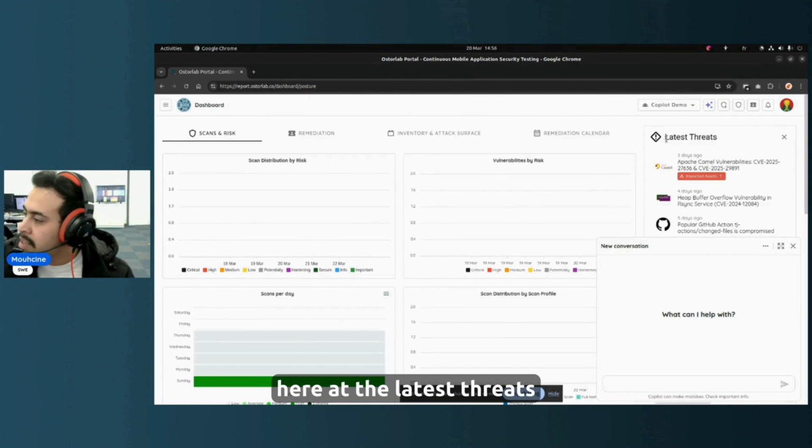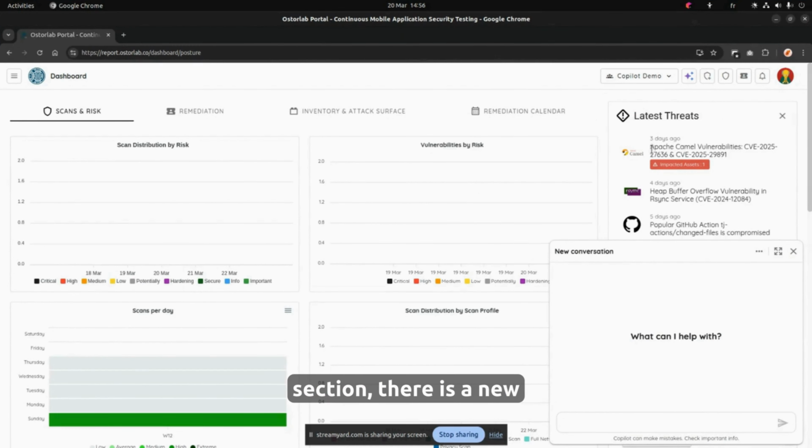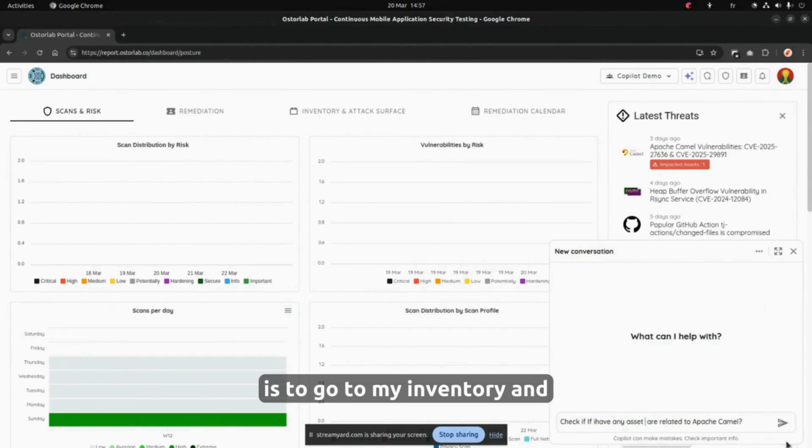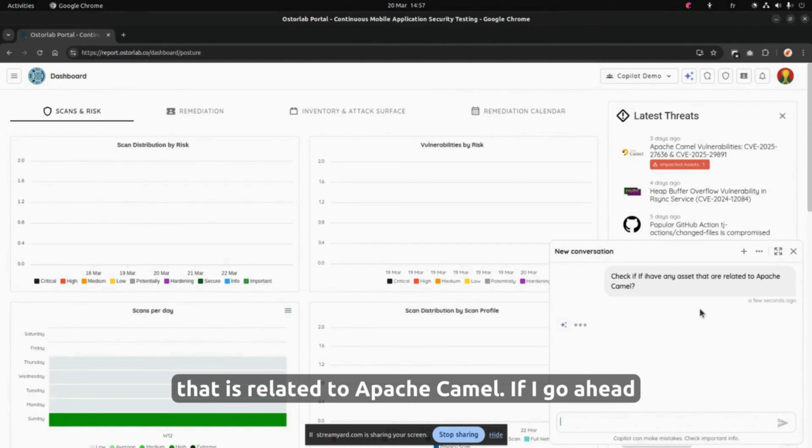If you see here at the latest threats section, there is a new CVE that is trending right now, and it's apparently impacting one of my assets, and it is related to Apache Commons. So I'm going to ask Copilot to check my inventory if I have any assets that are related to Apache. So Copilot is supposed to go to my inventory and search for any assets or IP address or web application that is related to Apache Commons.